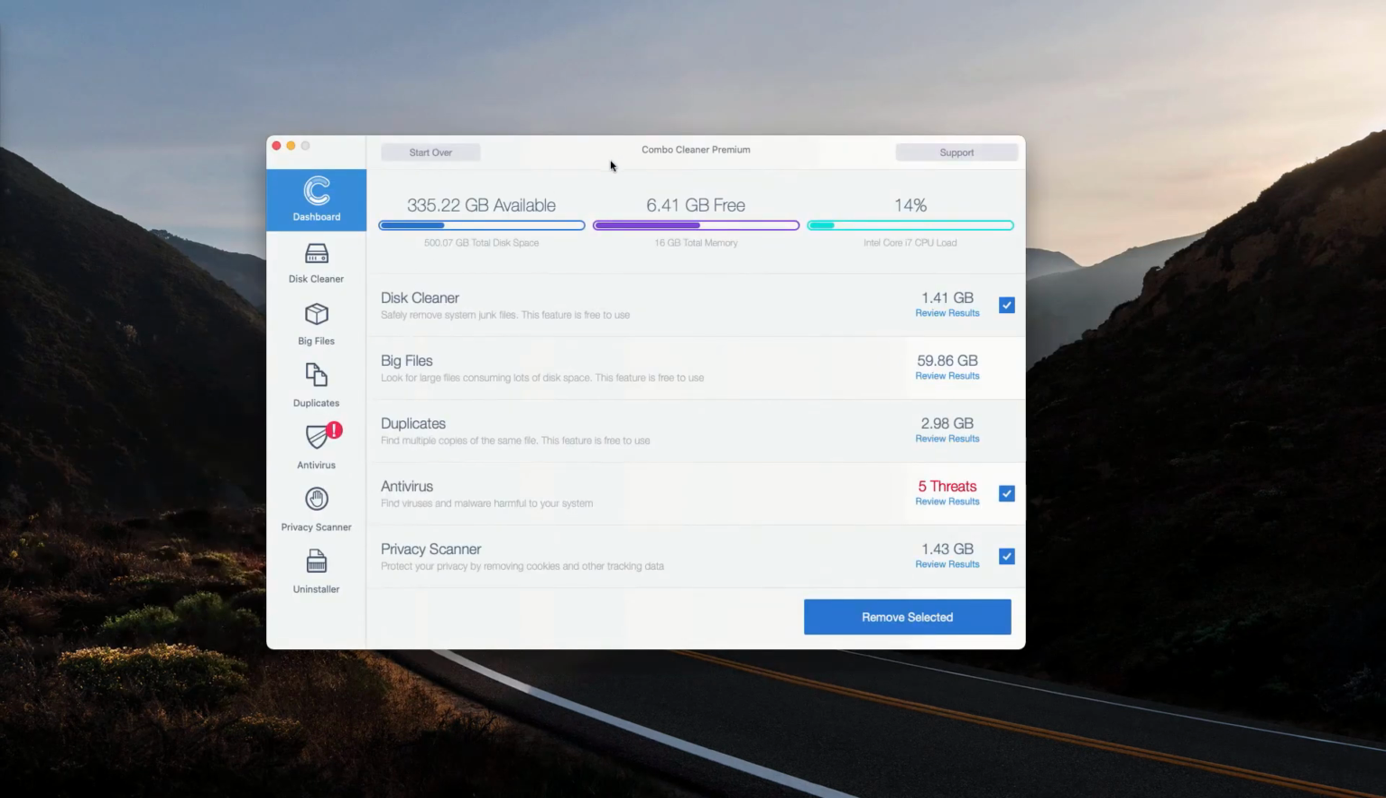This is the end of scanning by Combo Cleaner antivirus. Whether the trial mode or the premium mode is used, the program performs free research of your Mac computer. To find out what exact threats were removed during the scan, click on Review Results.